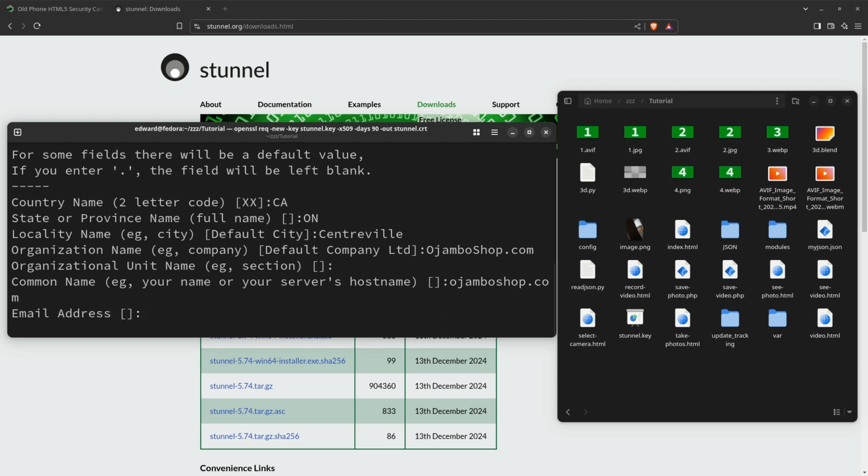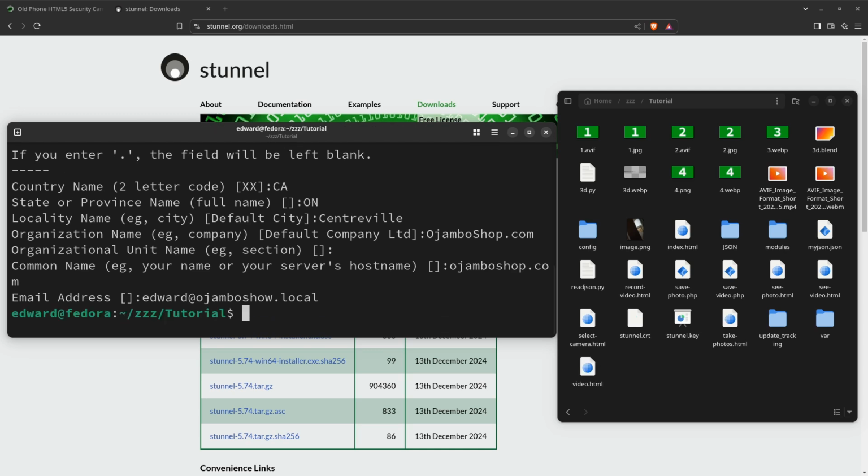Email address. What email address should I put here? Oh, I'll use the one I did. So I'll say Edward at ojamboshop.local. Remember, this is local again, so it doesn't matter. So we're done. So you see here, it created the certificate and the key.